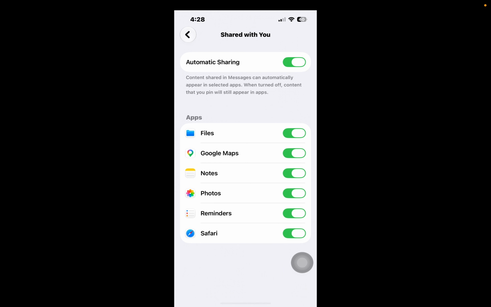And that's it. As soon as you enable this option, you will start receiving all the photos from iMessage into the Photos app. So that's how you can fix iMessage photos not showing in the Photos app on your iPhone.